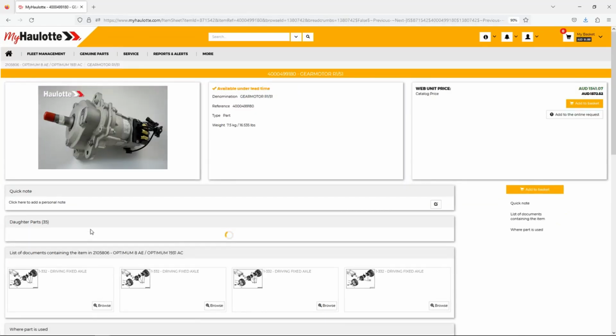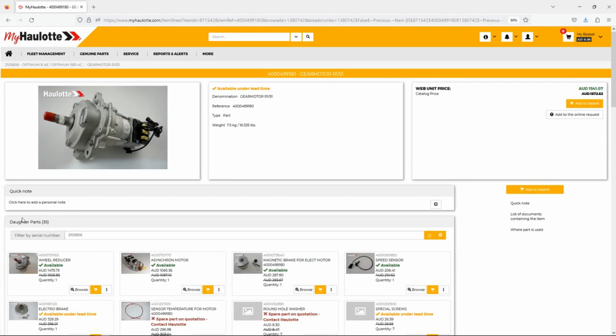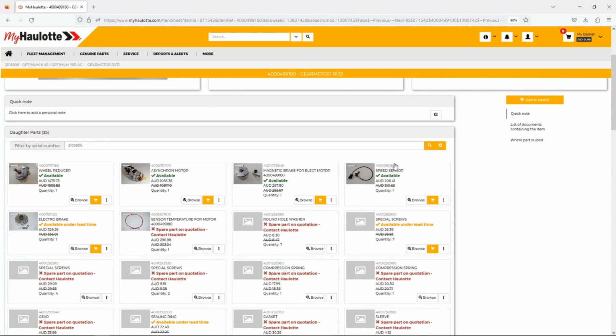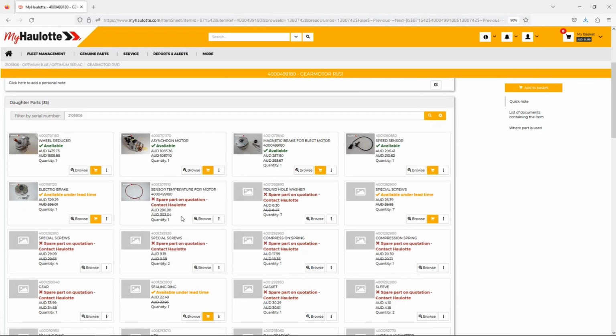This will show the assembly and all the parts available for this assembly, which are called daughter parts. By the daughter parts listing, it shows 2 sensors to the drive motor. With that, you can proceed to order what you require or follow up with your technicians for the correct item.